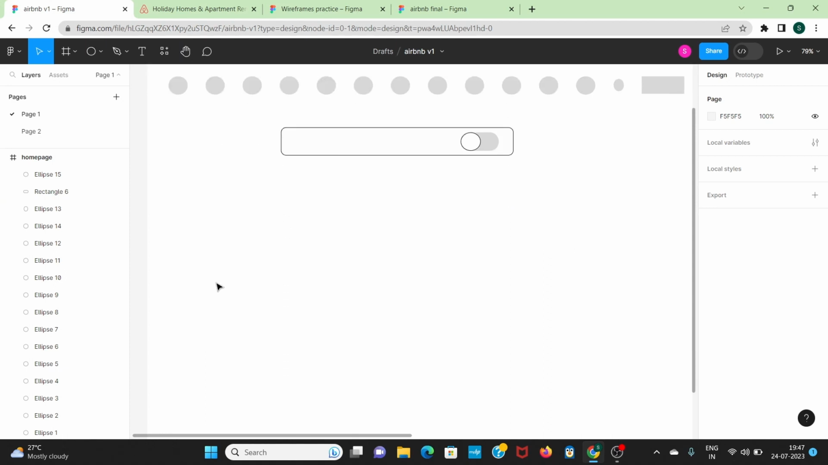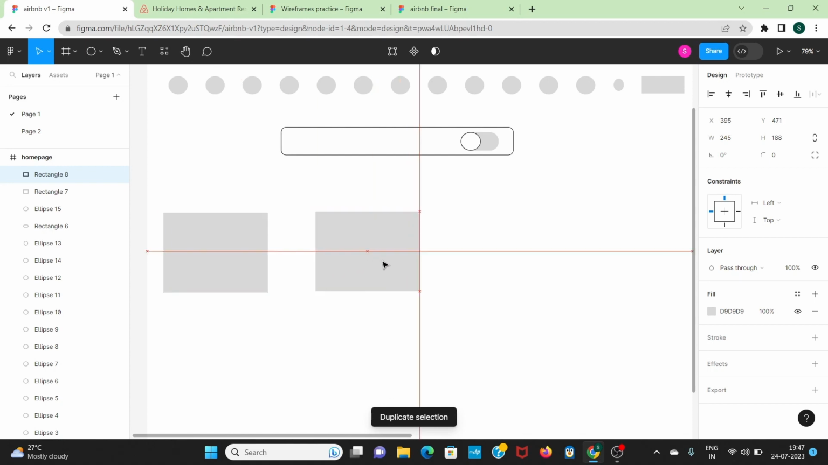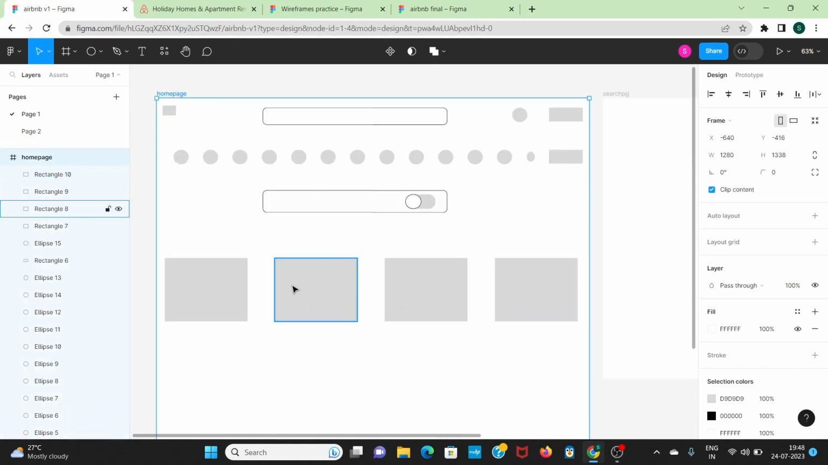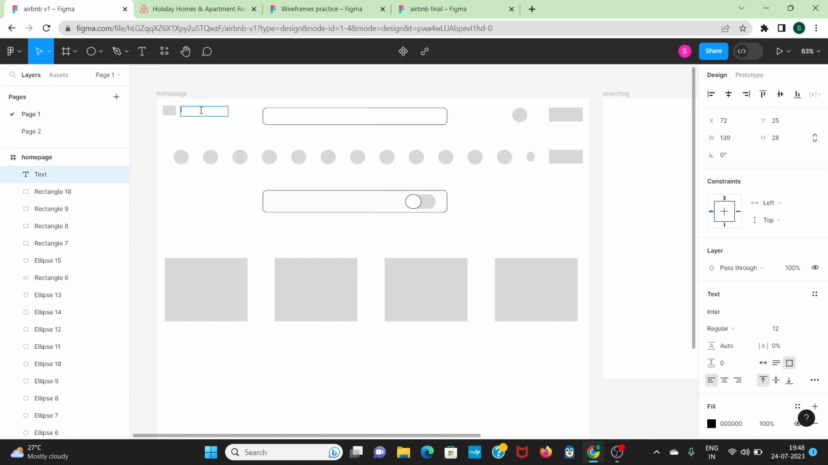Now let me add some rectangles also over here for the different images. Let me duplicate them. I've added 4 rectangles as the placeholder for the images. Now let us add some text. To add text, you go to the text option right over here, which is denoted by a capital T, quite obviously, and then, again you can guess, hold and drag to make a text box. And then I can simply start typing. Let me type logo over here.